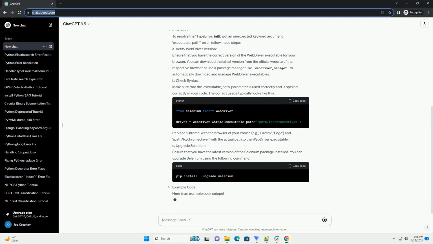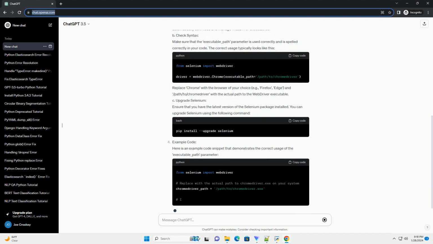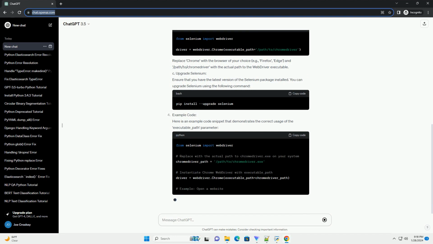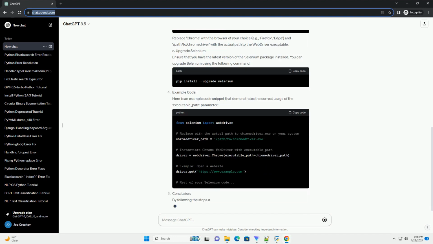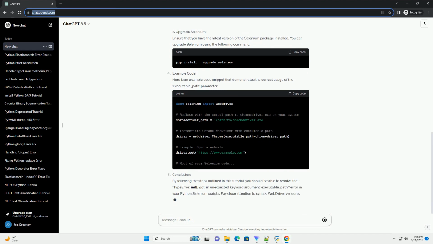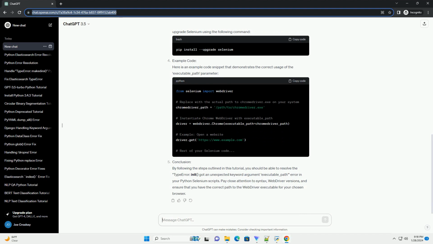Background. The executable_path parameter is used to specify the path to the WebDriver executable, for example chromedriver or geckodriver, when creating a WebDriver instance in Selenium. This parameter is essential for the WebDriver to locate and communicate with the respective browser. Common causes. The error may occur due to various reasons, such as resolution.